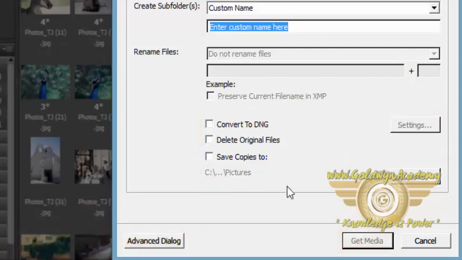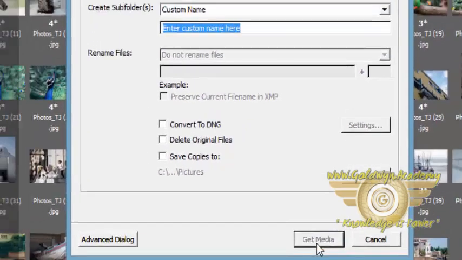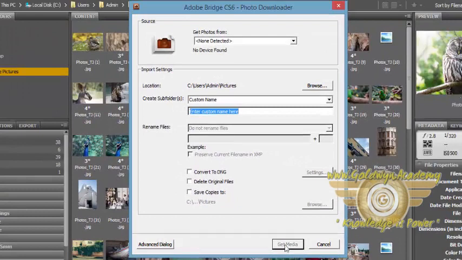After you finish all this, you click on Get Media, and all the files and photos from your camera will be downloaded to the location you have selected over here. And that will be based on the settings you have chosen.